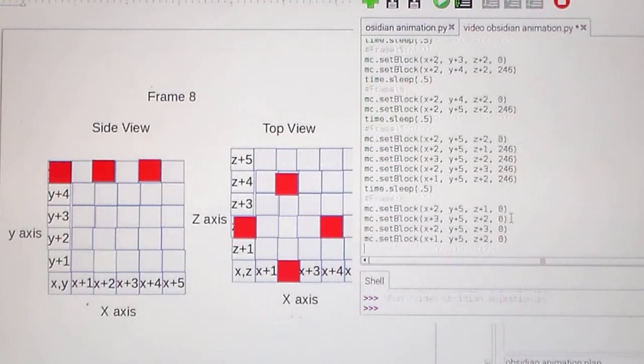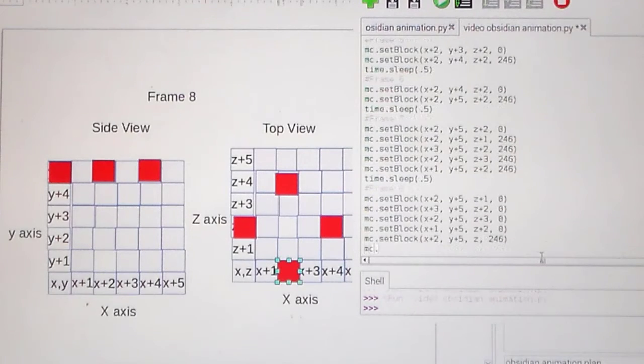Now we need to code 4 more blocks that you see in front of you. You can see the y is still y plus 5, but they've spread out a little bit. So mc.setBlock, and we'll start at the bottom. That it's hiding it, but it's x plus 2, and the y is at y plus 5 again. Z is at just z, and we're at 246.